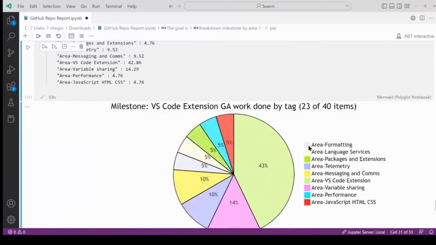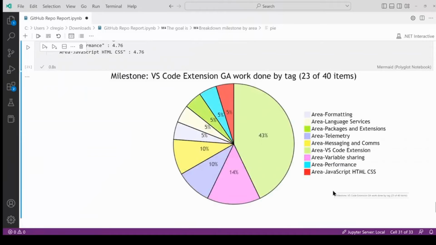This shows for our VS Code extension GA that the work that was done, 23 out of the 40 items are complete. 43% of them are from the VS Code extension area. These are, again, our labels that we use for recording purposes, which makes sense. This is the VS Code extension GA milestone, so that makes sense. The next highest number is the 14%, which is around the variable sharing work that we've been doing.